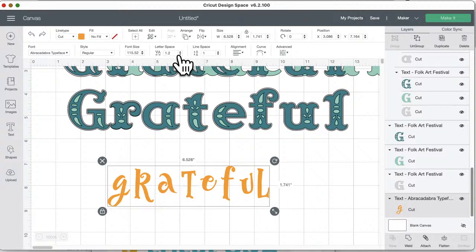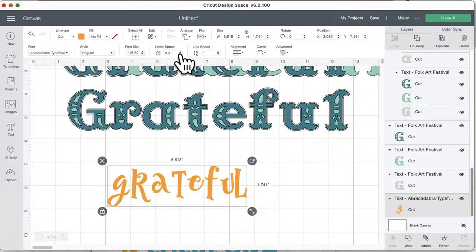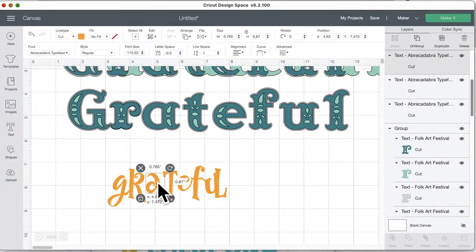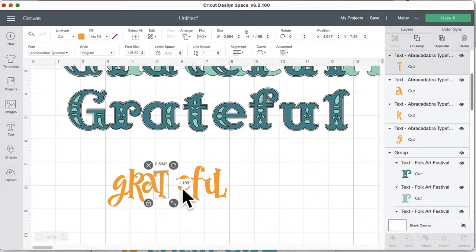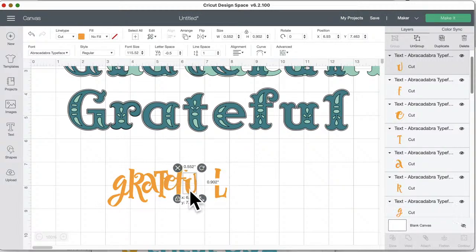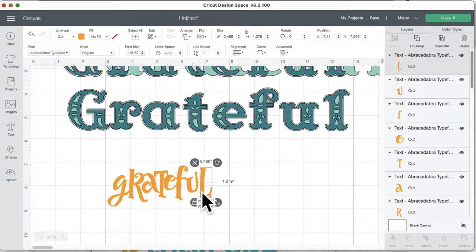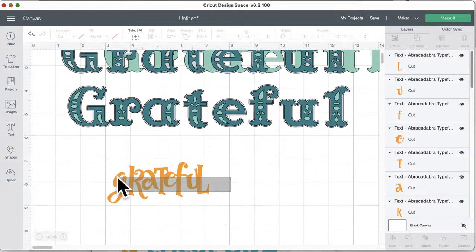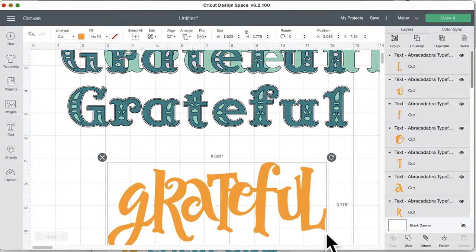So I can move the letters together by hitting the letter space. I can ungroup them and move them manually so they're touching. Okay, let me make this bigger so you can see it better.